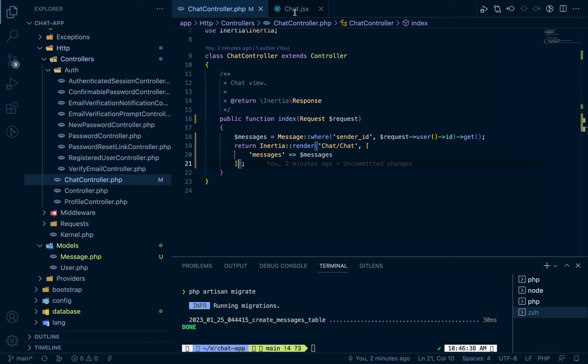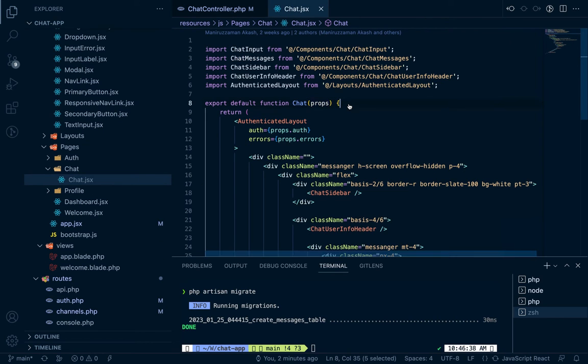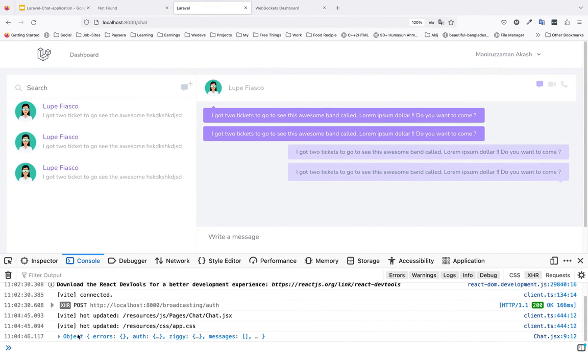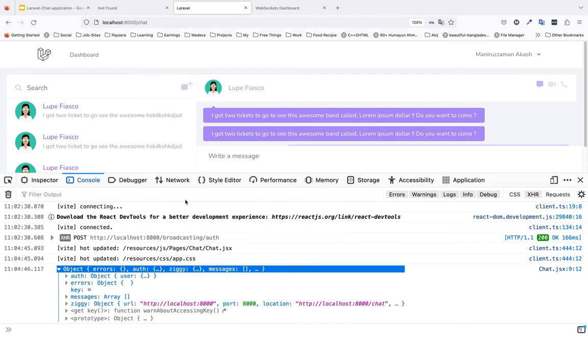So let's just console log the props to see how things are working and what we got from these props, so that we can understand what the props actually are here. So console log props, and if we go to the front end and inspect it, wow, we can see an object. Let's see what's in the object here.